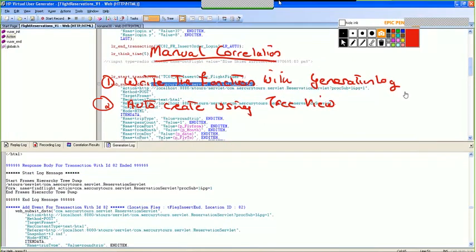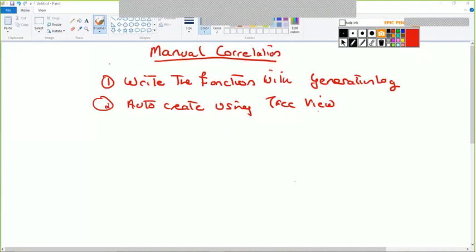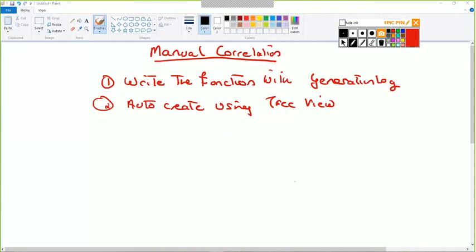Fine. So now, what is the function that is used for correlation? Let's see what is the function that we need to write for correlation. The function that we're going to see for correlation is web_reg_save_param. Now this is how we start. This is the function call.